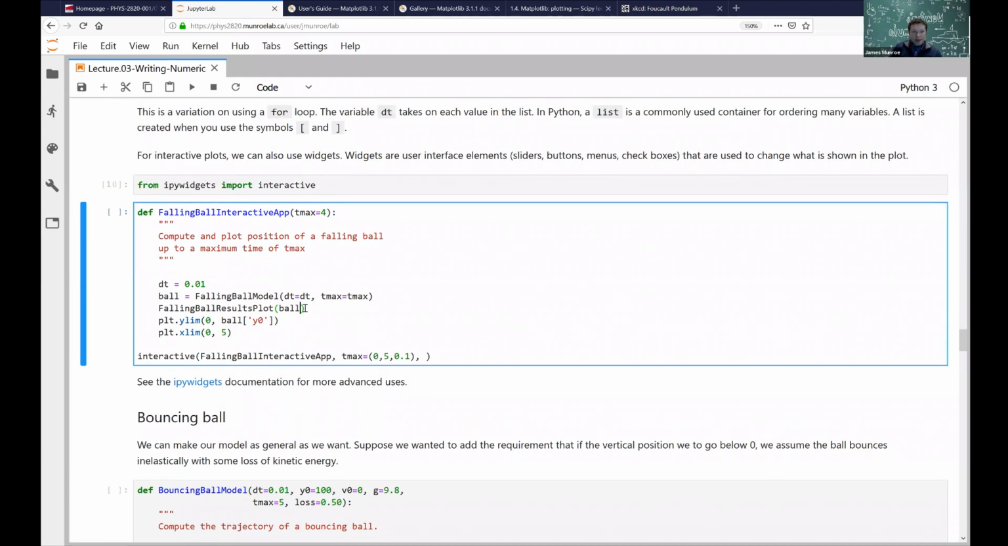Okay, but all this, let me show you how to use this. Interactive itself is a function. It takes your program with no curly brackets, and then you get to pass into it a range of values for Tmax. Tmax starts at 0, goes as big as 5, and has steps of 0.1.